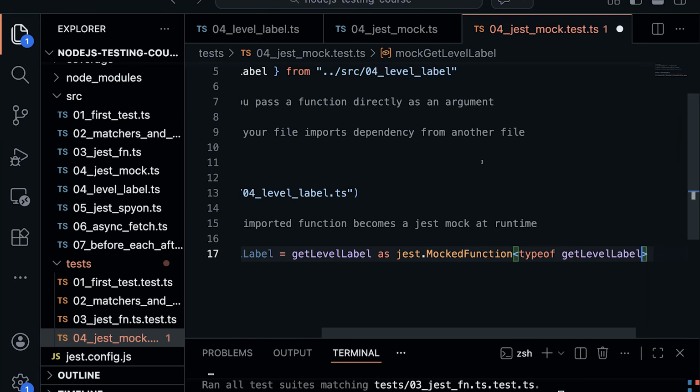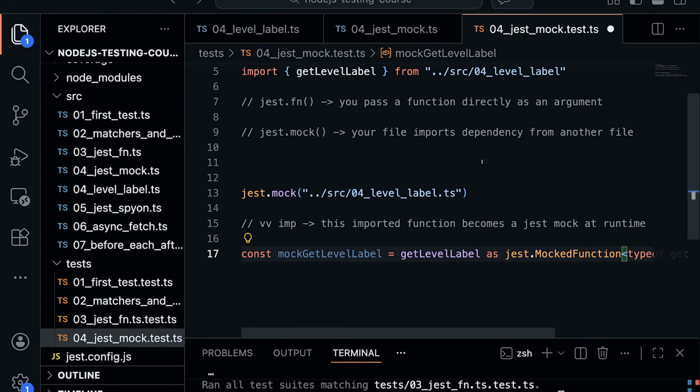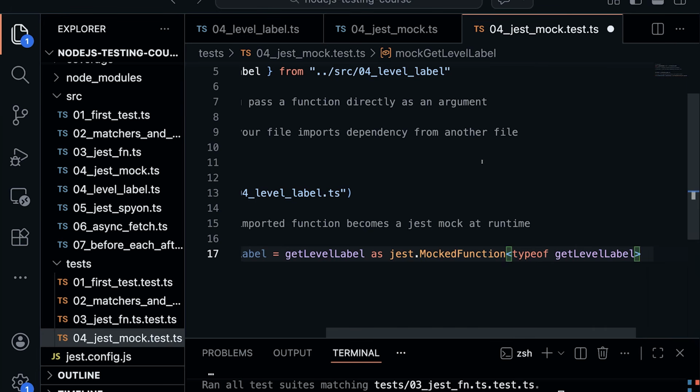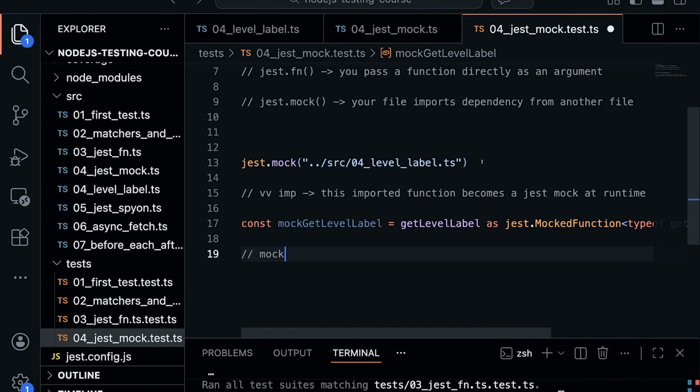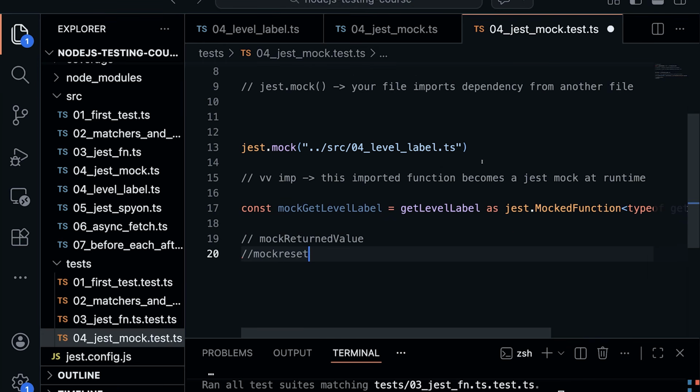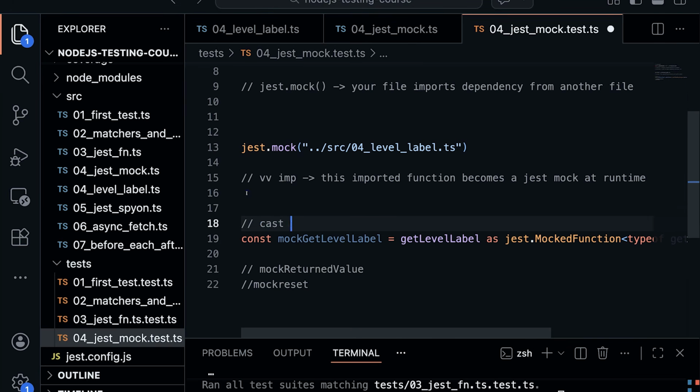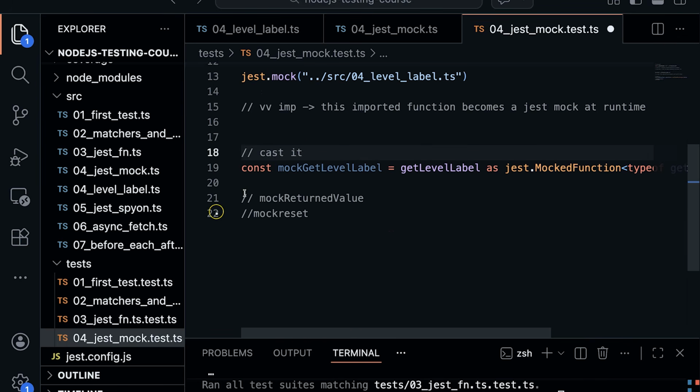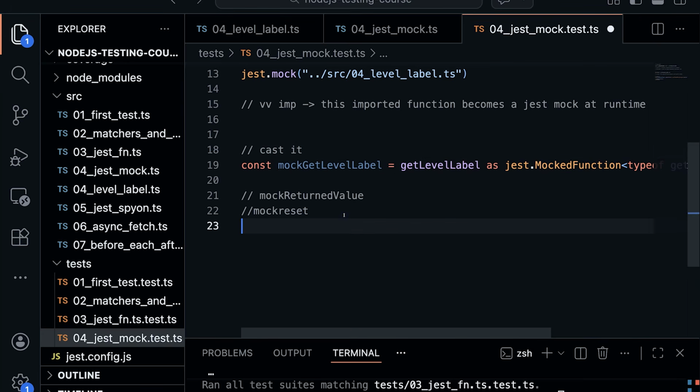Simply, we are casting it so that TypeScript, because you're using TypeScript, understands that we want to use these mock helpers. Whenever we write the actual test, we need to use mockReturnValue, or let's say mockReset, and that time we actually need this. So TypeScript will understand that we want to use the mock helpers. So this is done. Now we are going to start writing the test cases.